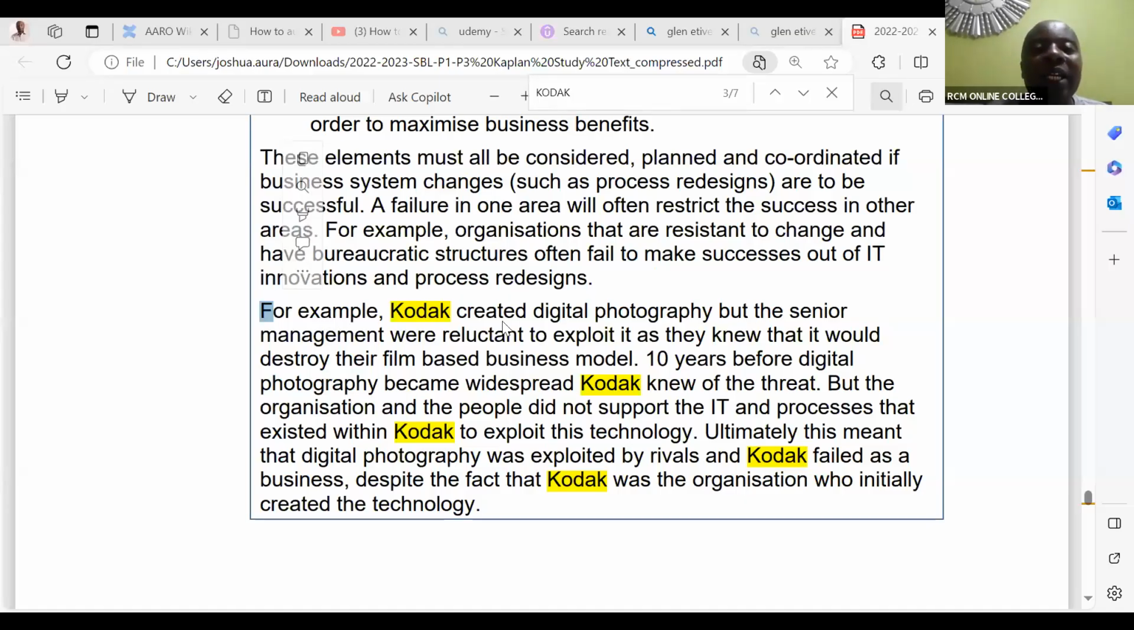So for example, Kodak created digital photography, but the senior management were reluctant to exploit it, as they knew that it would destroy their film-based business model. 10 years before digital photography became widespread, Kodak knew of the threat. But the organization and the people did not support the IT and processes that existed within Kodak to exploit this technology. Ultimately, this meant that digital photography was exploited by rivals, and Kodak failed as a business, despite the fact that Kodak was the organization who initially created the technology.